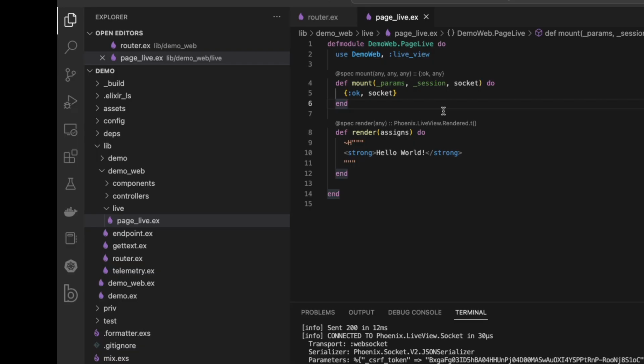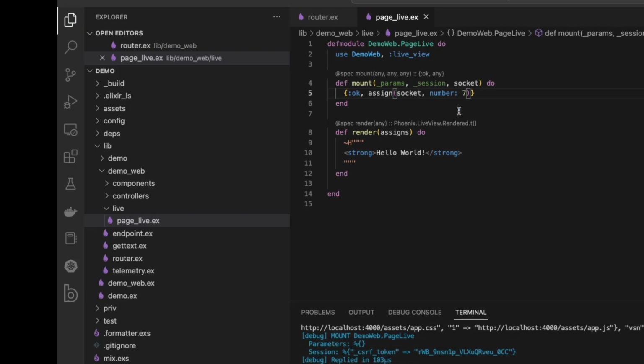So let's go ahead and do that. Let's actually pass some data to the socket so that we can pass that back and forth. In order to do that, we need to take this socket and put it inside of an assign function. With this assign function, we're going to assign variables to the socket. So we're assigning to the socket the variable number, and I'm going to set it to the number 7 just to have a unique number.